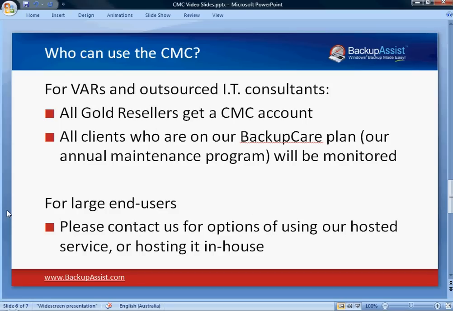So who gets to use this CMC? Well, all gold resellers automatically get a CMC account, and all of your clients who are on our backup care plan, which is our annual maintenance program, will be monitored. Now, for large clients, large end users, please contact us to discuss what options are available to you, whether that's using our hosted service or hosting the CMC yourself in-house.